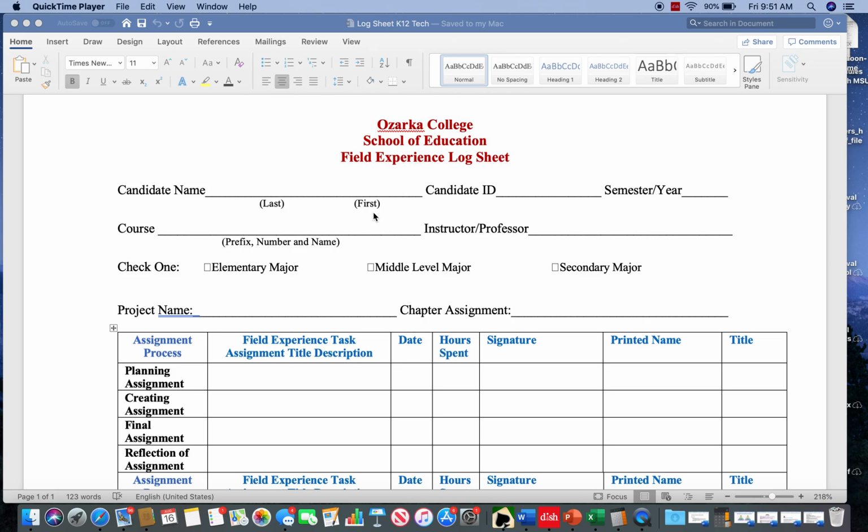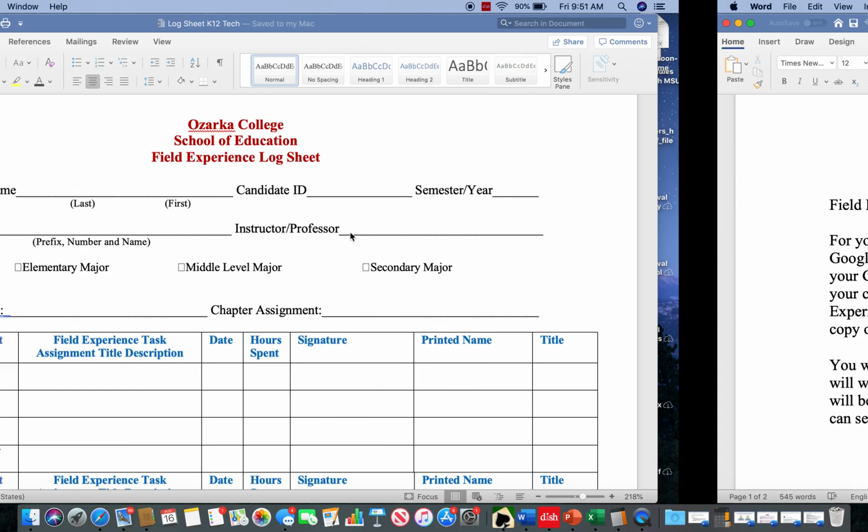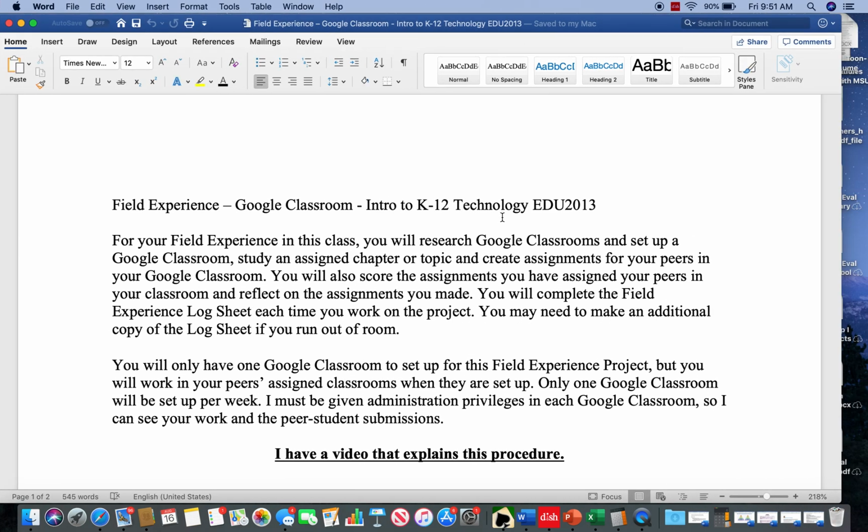You will have to print this out and print that in, or you can type it in as well. Put your candidate ID number. This is your assigned ID number through MyOzarka, and this semester and the year that you are in this course working on this project. You will need to put the course prefix number and name, and I will show you where to find that. It is going to be posted right here.